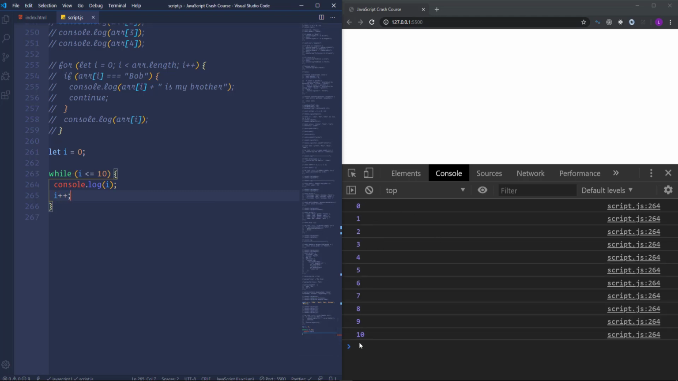So we have numbers from 0 through 10 because in the while loop we had the condition i is less than or equal to 10. Okay, as you see, i++ is written after the console.log, but if we place it before the console.log, then we'll get the numbers from 1 to 11.